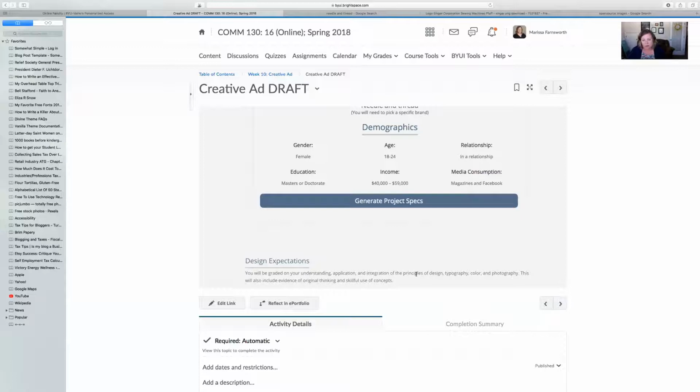But if I see you not following the basic principles of design and typography and color, then I'm going to have to dock you points. The other thing is, this project has to include evidence that you're really using your creativity, that you're using original thinking, and that you're being skillful in your use of the concepts that we've been learning in this class.